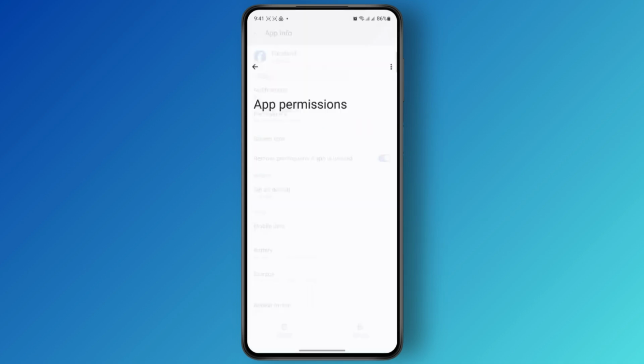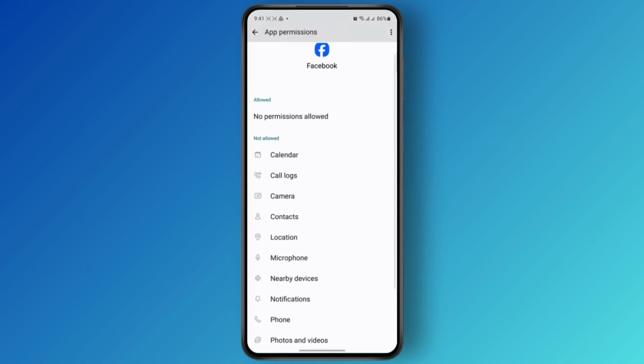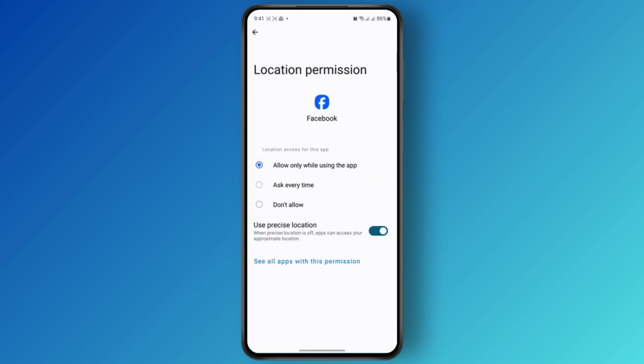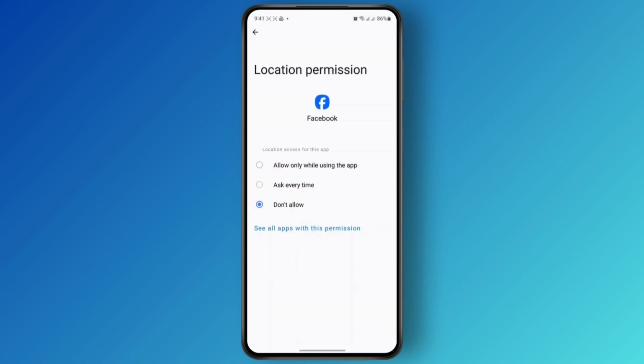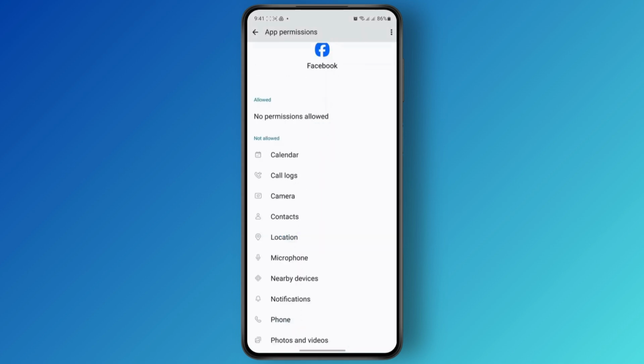Now head over to permissions and from here tap on location, and if it's allowed you are going to go ahead and tap on it to tap on don't allow, and you have successfully turned off location services on Facebook.